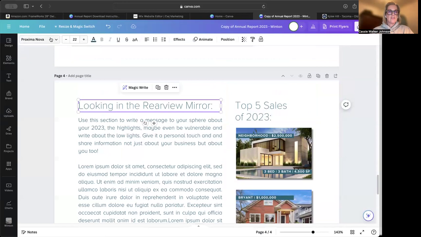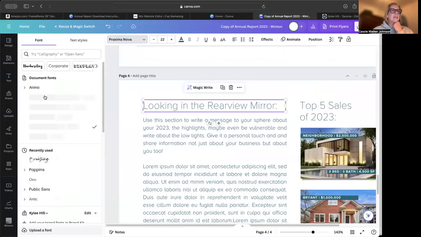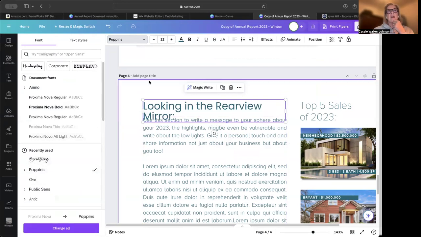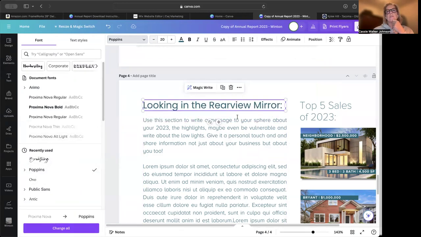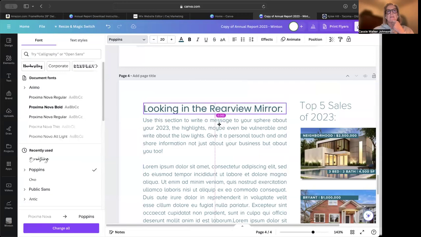And you can certainly change these. These all default to the Proxima Nova font. If you decide that you want to do something different like Poppins, you can certainly do that. Sometimes you'll have to adjust size in order to make it look good and then kind of line it up.